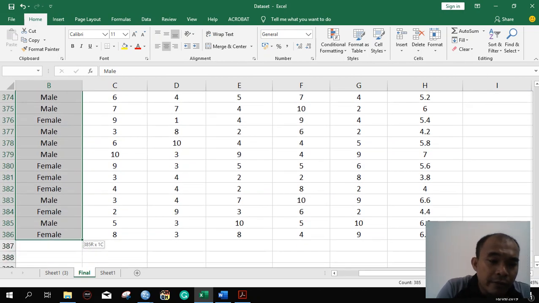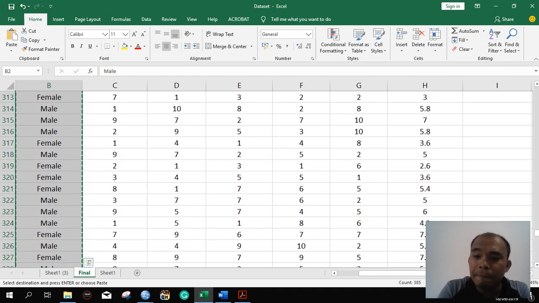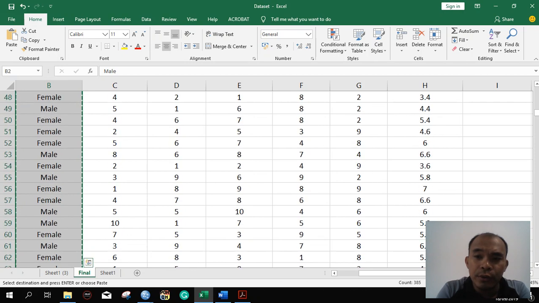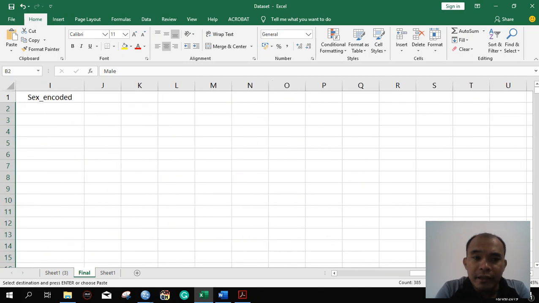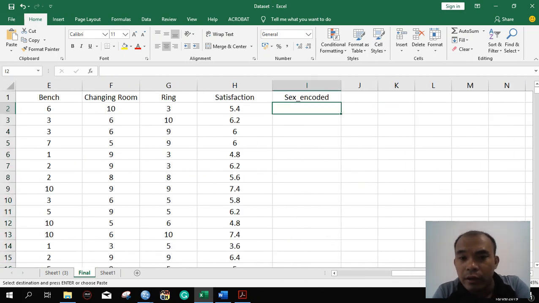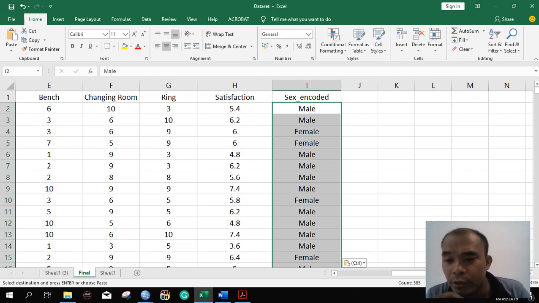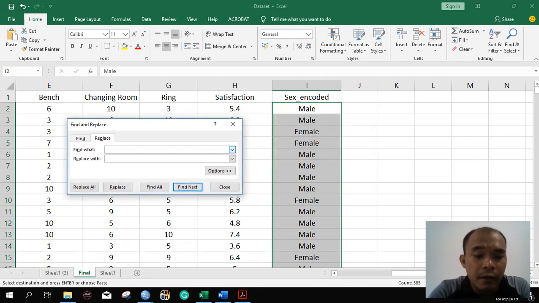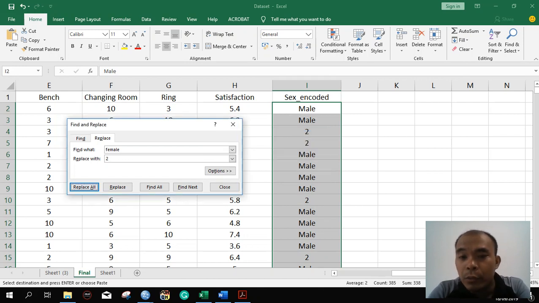So you copy all of these, copy all of them, and then you paste it here in the encoded column. Paste all the values here. And then you press on your keyboard Control H. Control H is the shortcut for replace. So find what? Let's say female. Find what: female, and replace with 2. And then replace all. It automatically replaces all the females with number 2.